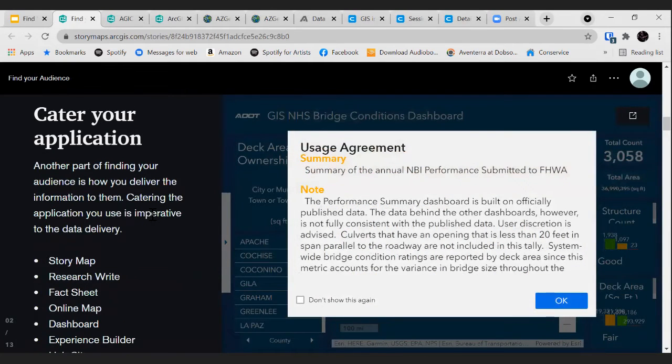So when you've found your audience, when you've targeted who you think is going to use the data and who is going to participate in that data, then you have to think about the application itself and catering that application to best fit the needs of that audience. And so maybe that application is a dashboard, maybe it's a story map, maybe it's something really simple like a fact sheet or a white paper. But it's really important to find the niche that you sit in for that application.